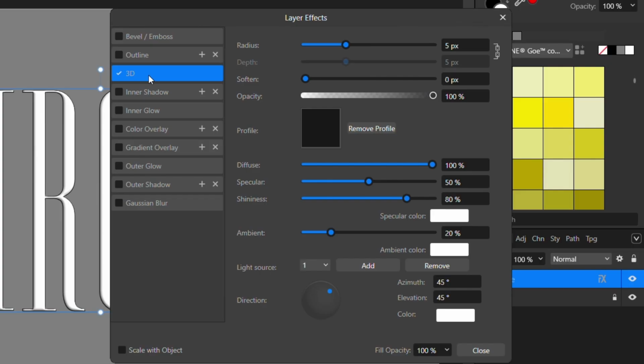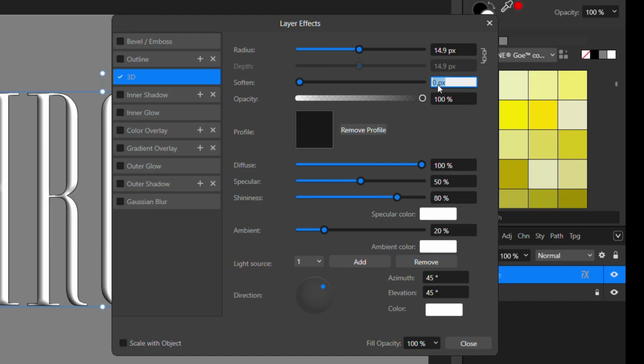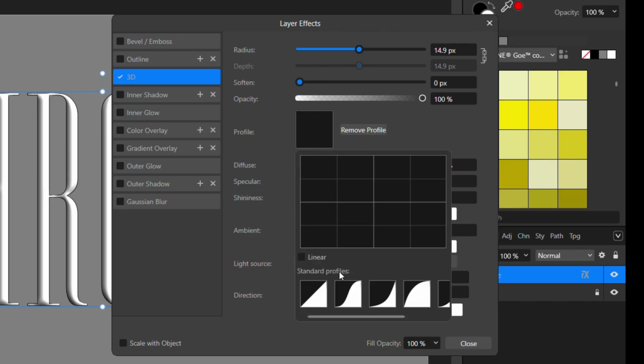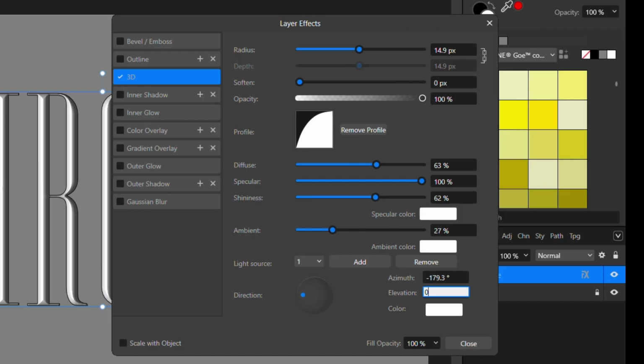Toggle on 3D and then press on it. So the radius is going to be 14.9 pixels. And press tab to go to the next number. So the opacity will be 100. The diffuse, double click on profile and use this one. Go to diffuse, put 63%, specular 100%, shininess 62%, ambient 27%. I have no idea how to pronounce that, but it's going to be negative 179.3. The elevation will be 0.